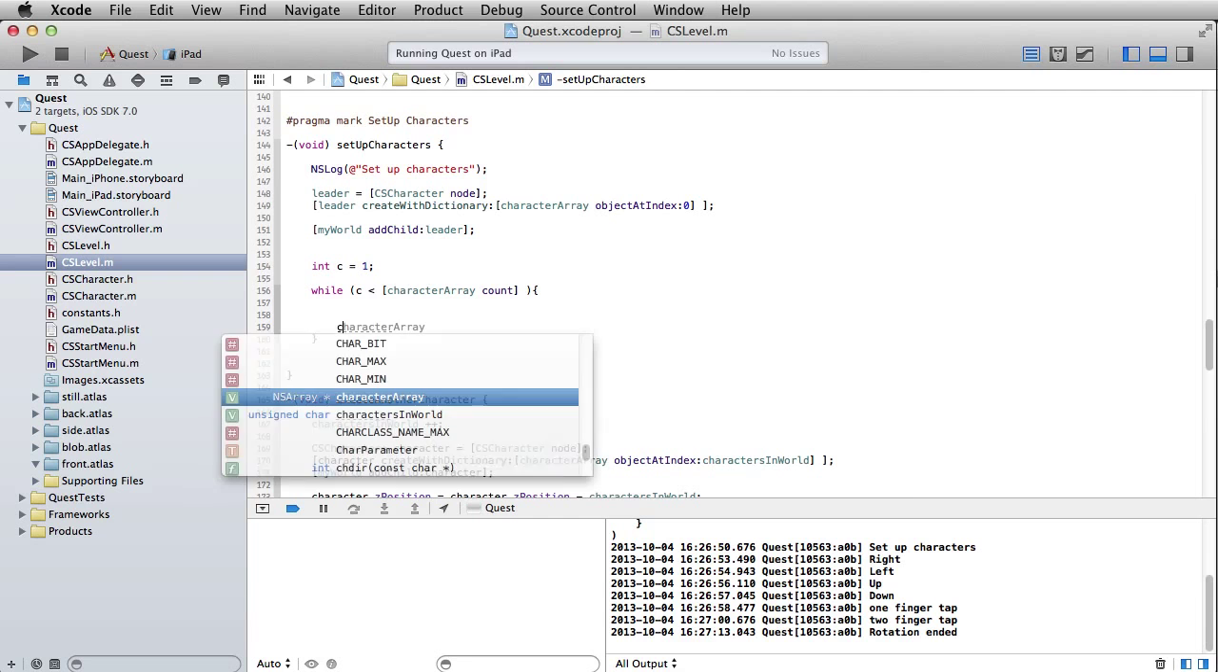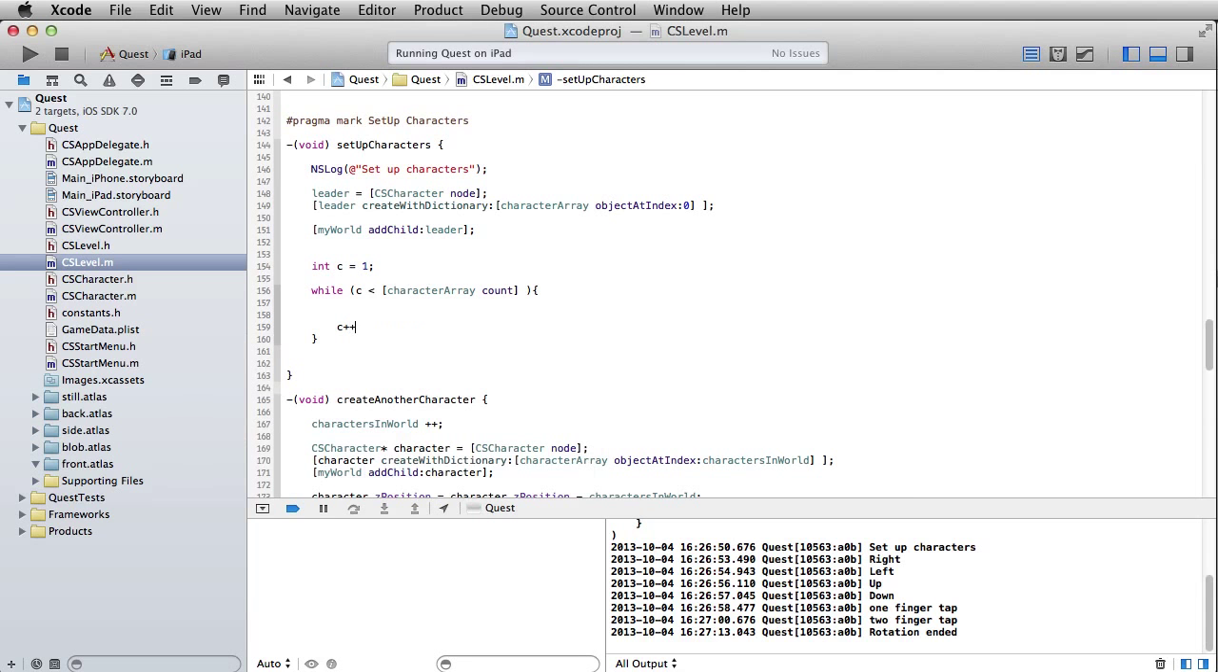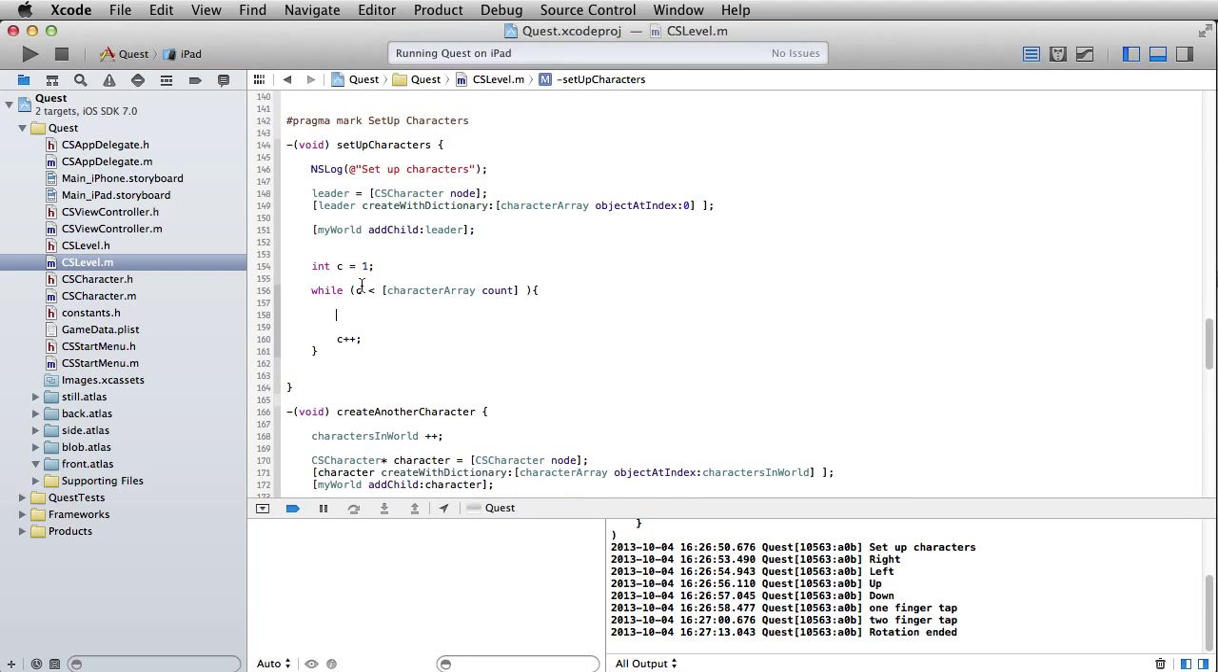And one of the first things I'm going to write is that we want to increment C up 1, so that we don't get stuck in some sort of while loop where we keep adding characters. So the next time this runs, this is not going to be a true statement because this is not while C is less than or equal to. It's just while C is less than that amount. So that is only going to run once in this particular case.